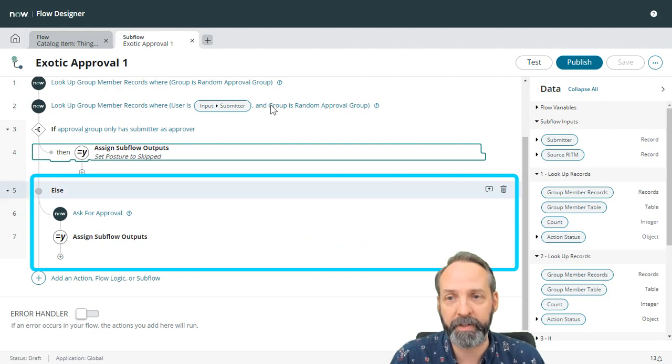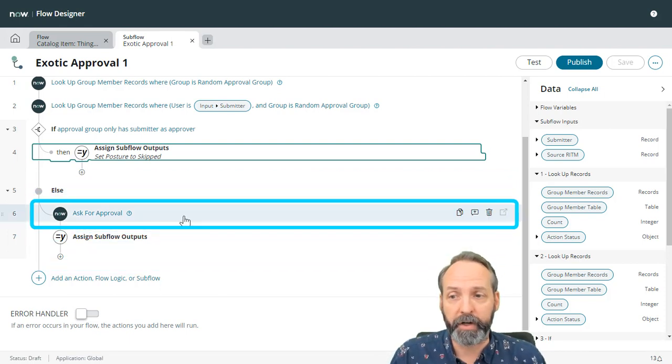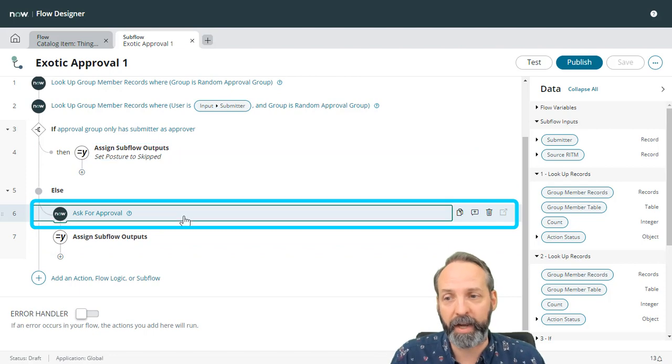Otherwise, what happens if either of these two numbers are greater than 1? Well, if either of those two numbers are greater than 1, we know there's either more members in the group or our submitted by isn't in the group at all, in which case we want to ask for an approval. So of course, our first action after the else is ask for approval.